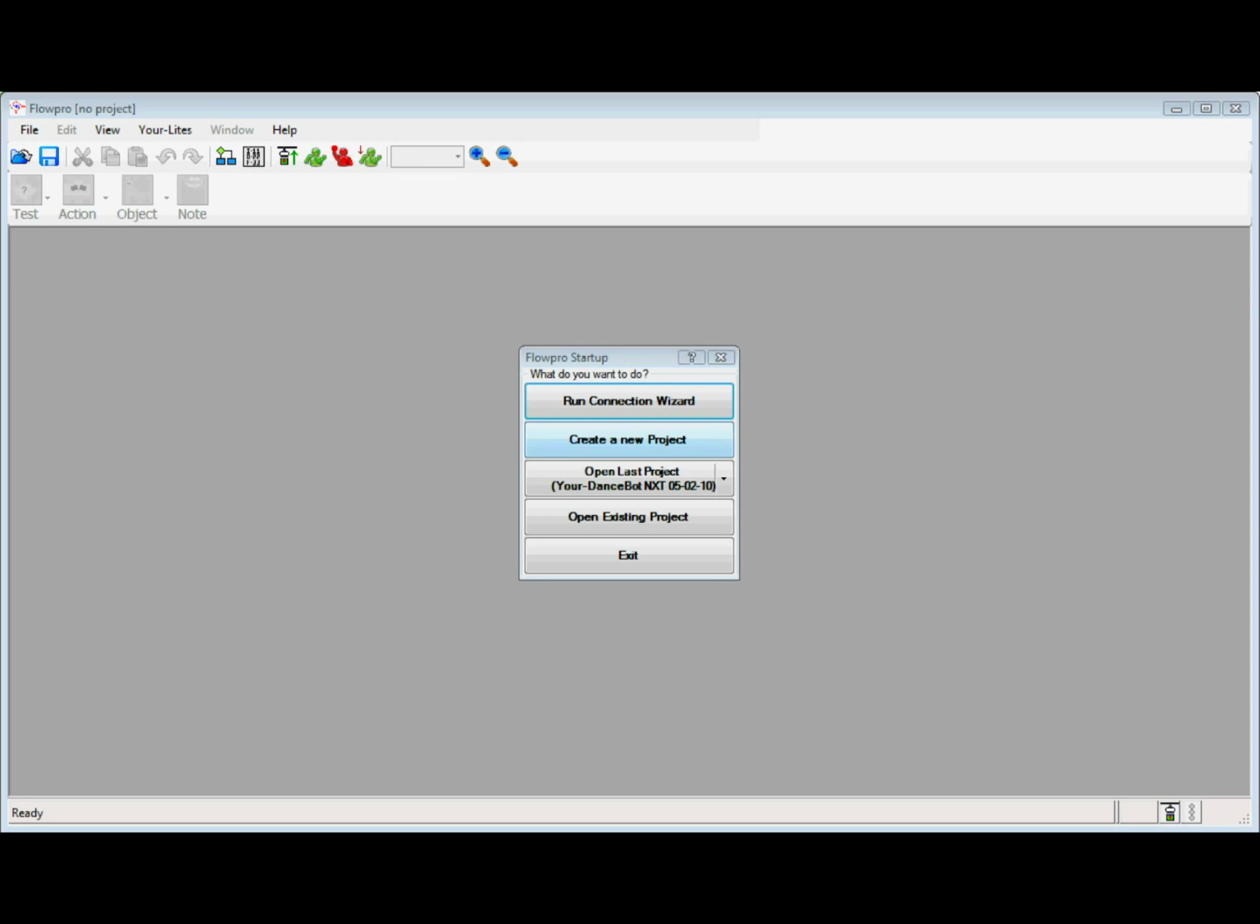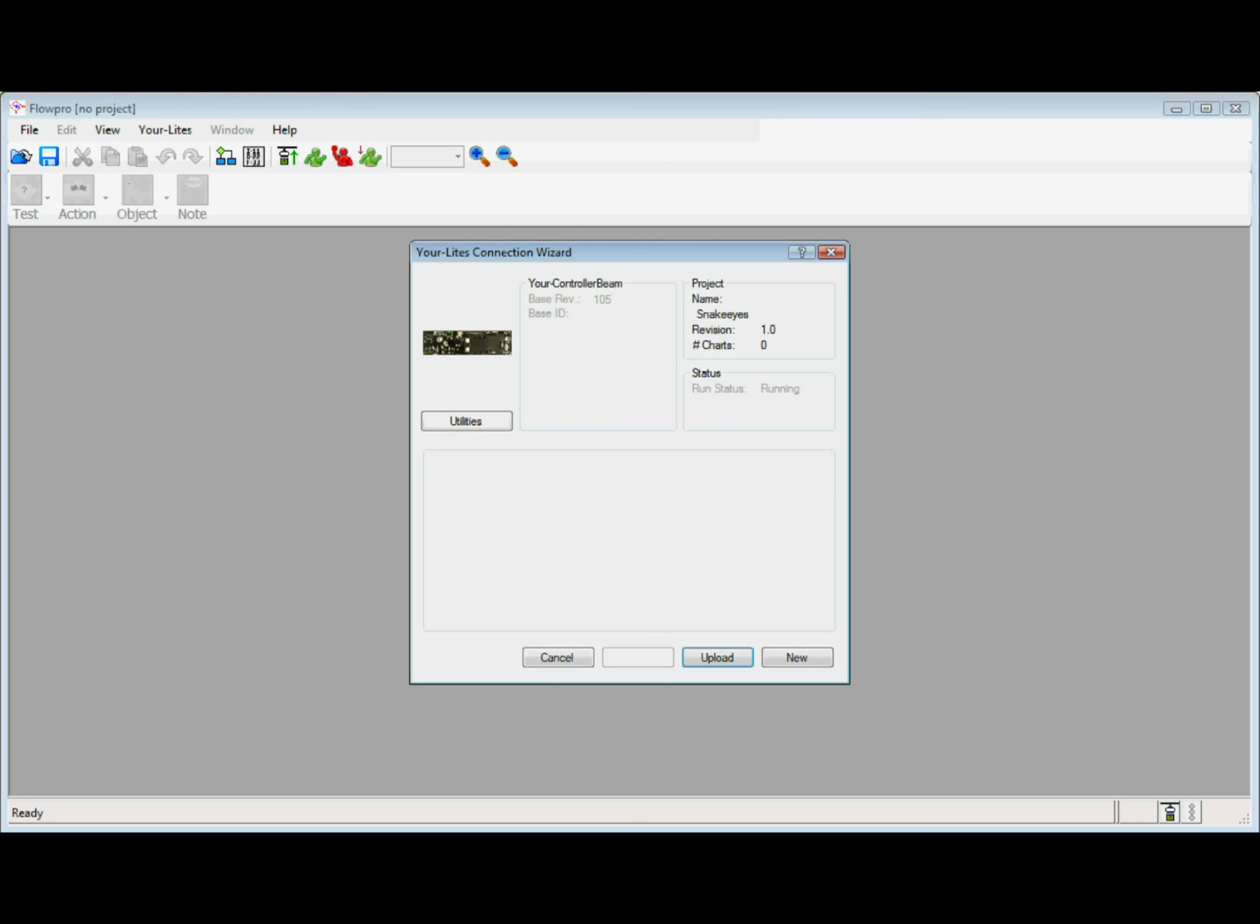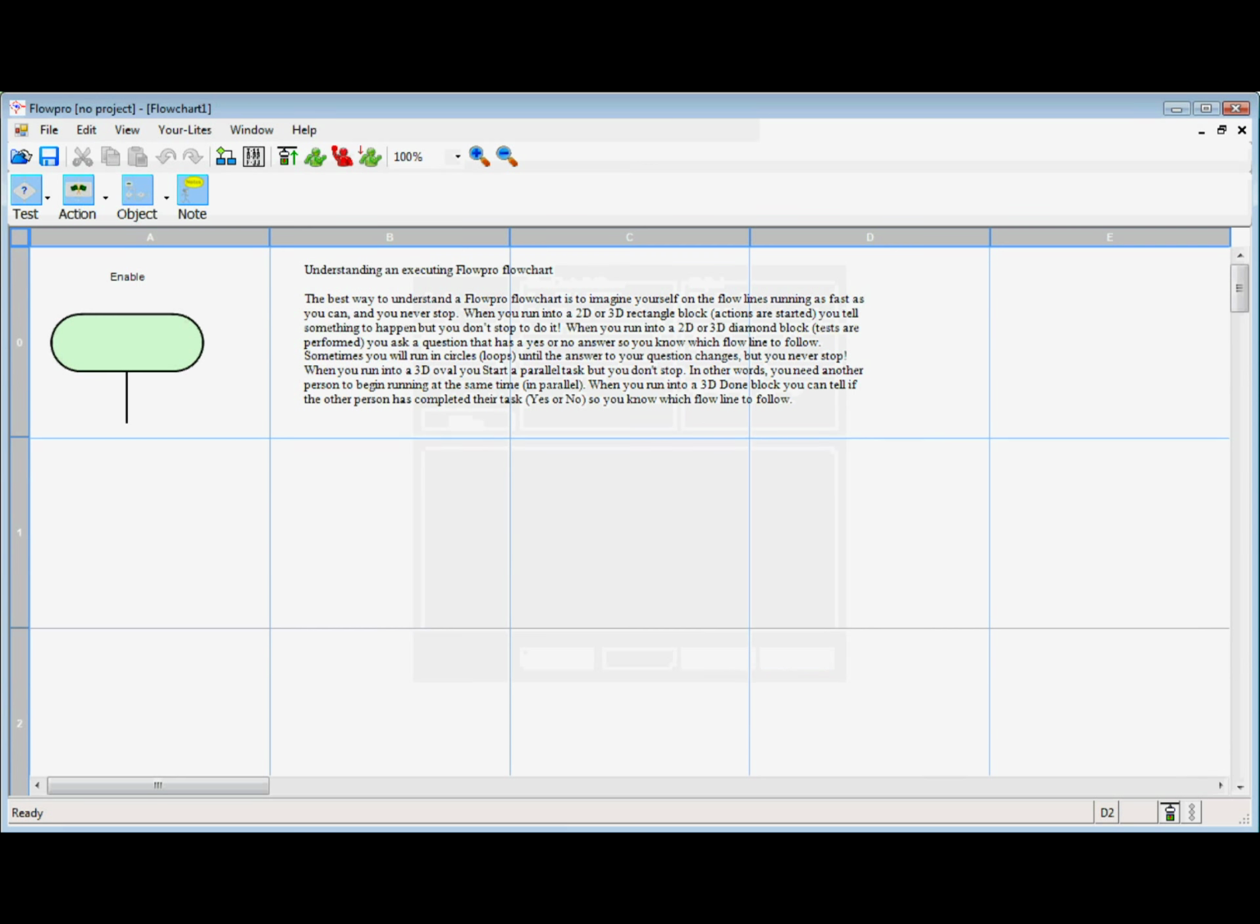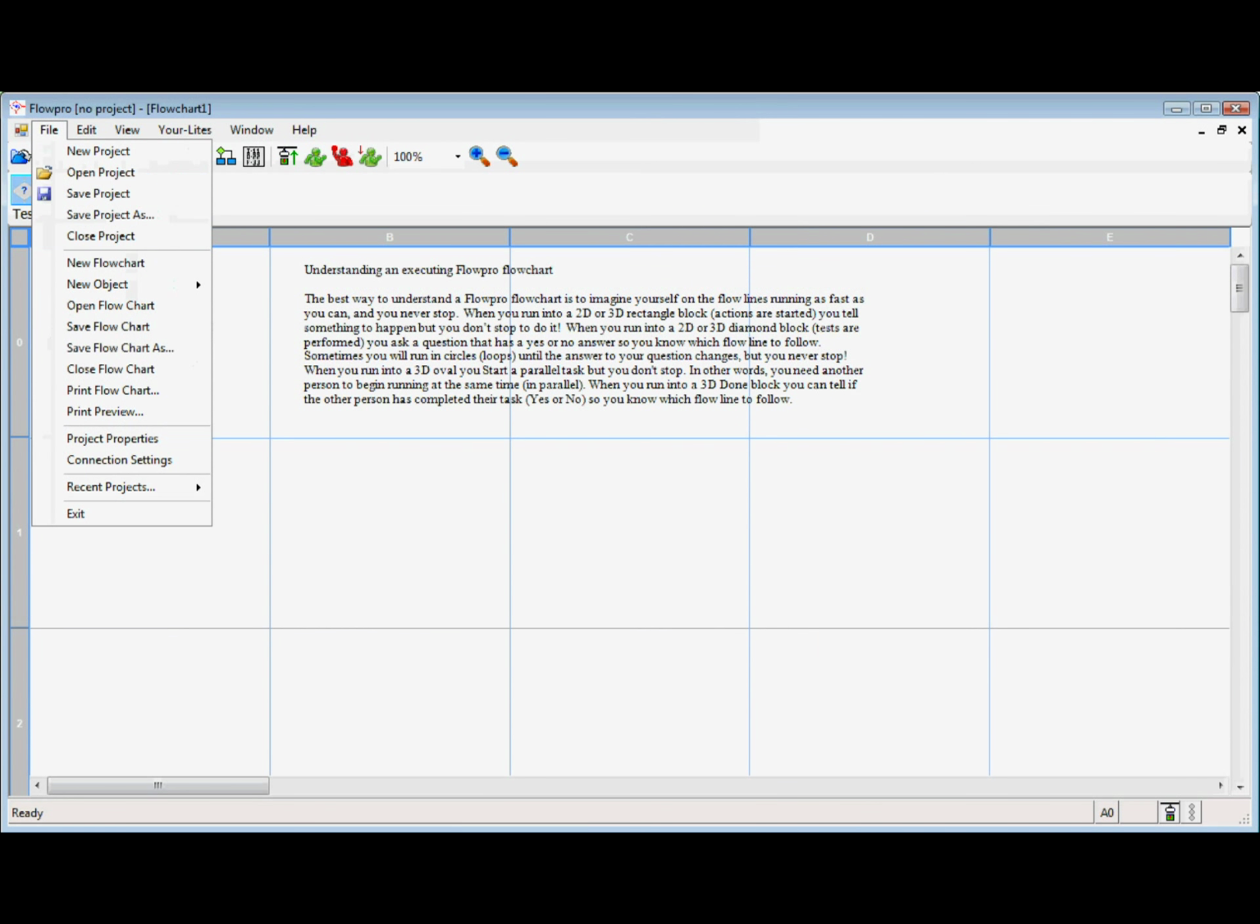Upon first opening Flowpro, make sure that your controller and computer are connected and click Run Connection Wizard. This will adjust the settings for the correct board. I'll save this program as Snake Charmer.